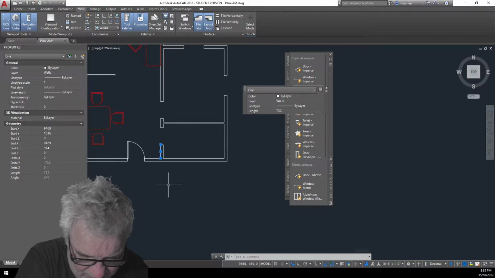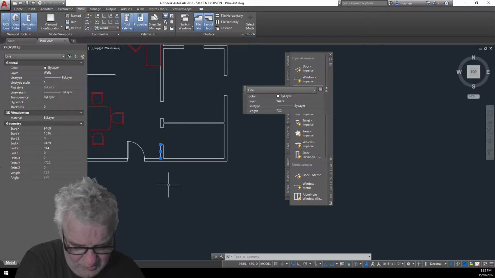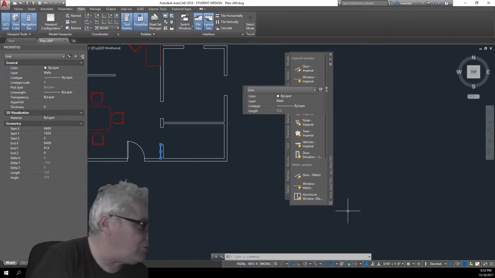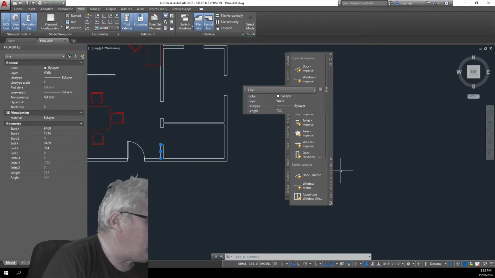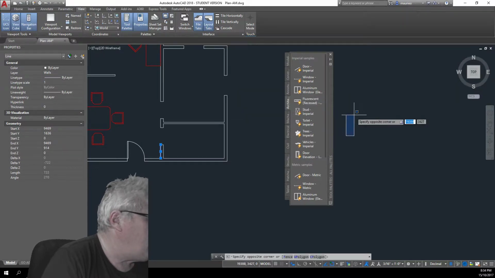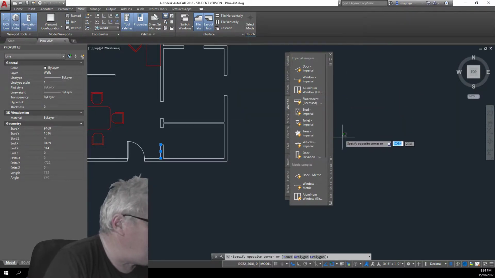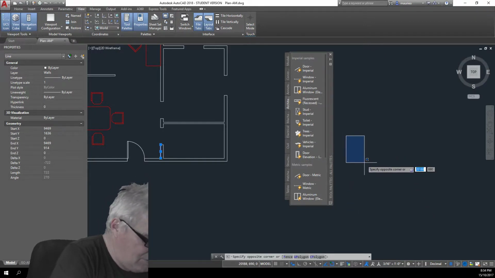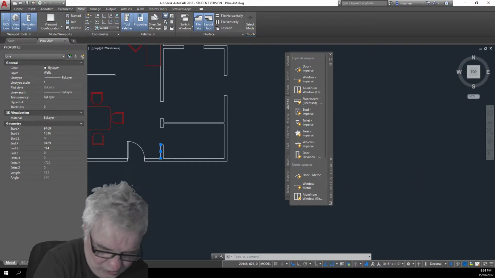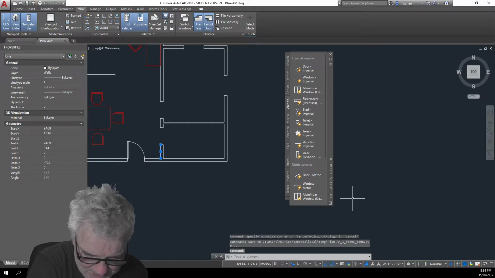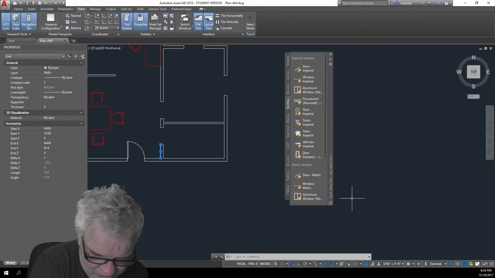All right, now okay, pan to the smallest room and then drag and drop toilet metric into it. Okay, so let's get rid of that. Oh, what the hell's that? Okay, so pan to the smallest room and drag and drop a toilet metric into it.